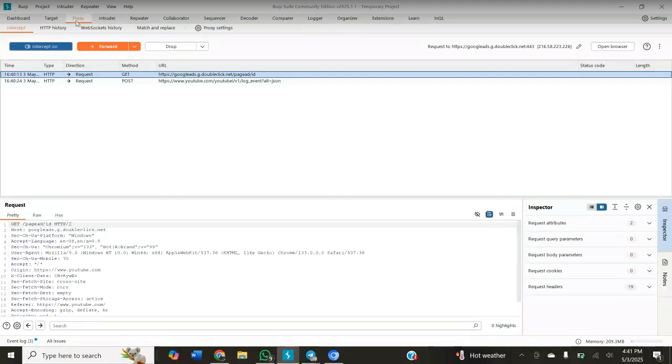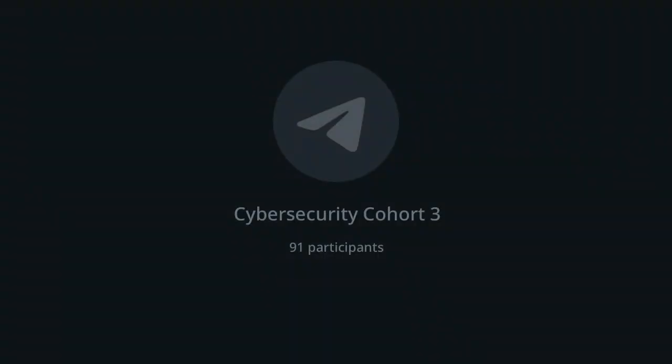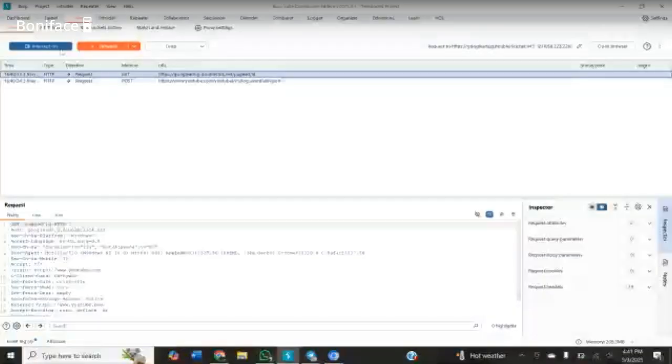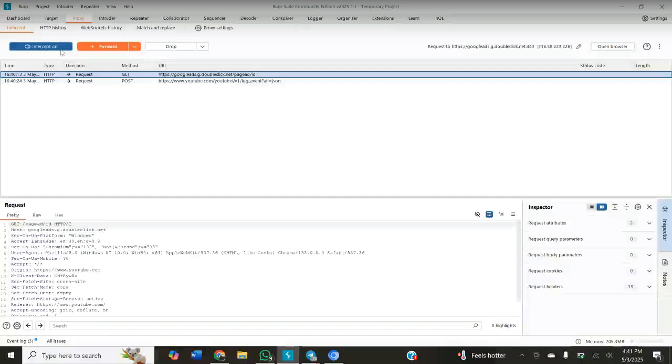So proxy, you can see the different stuff there. We have intercept, HTTP history, and the likes of that. So now, what am I going to do? I want to intercept it. Intercept means I need something more practical. Instead of sending a request to the server straight, I want to block it, so it's not going to go.